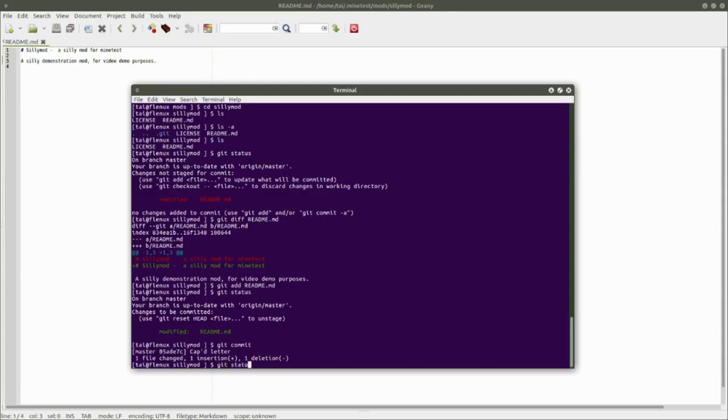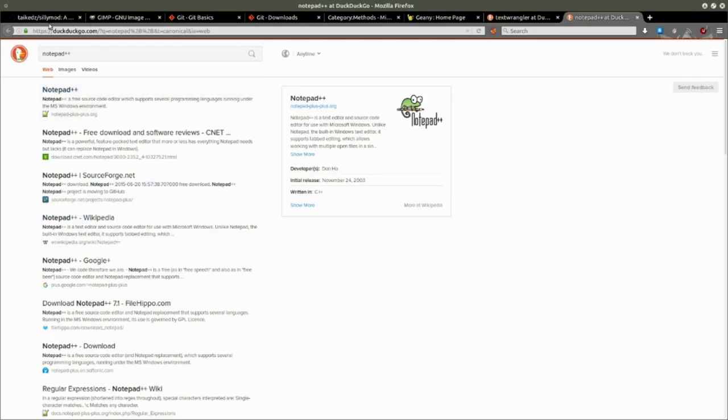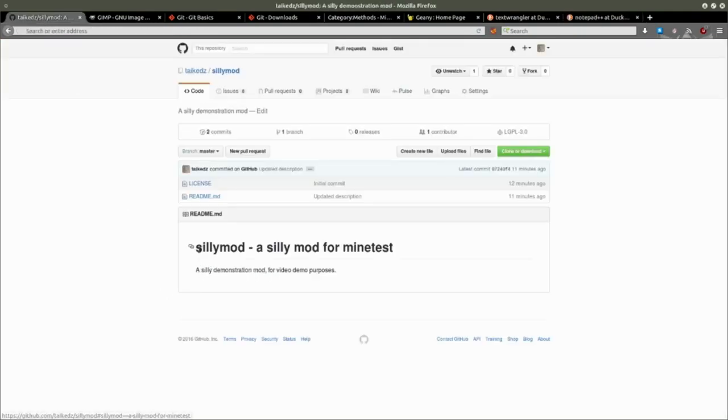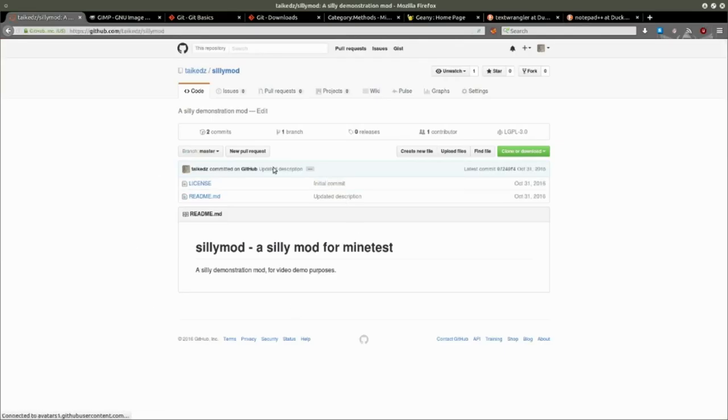Git status again says we're on branch master, we're ahead of the origin master back on the GitHub site by one commit. That's fine. Nothing to commit, working directory clean, all's fine. So my local version now has that updated status with a capital S on that S silly. If I refresh here, nothing has changed. I only did the change on my local computer.